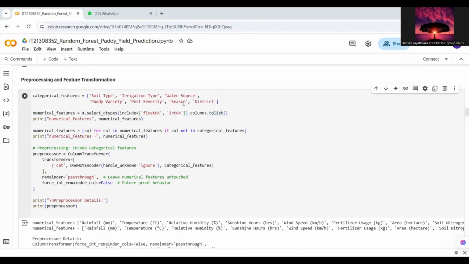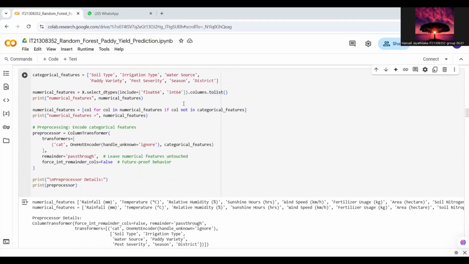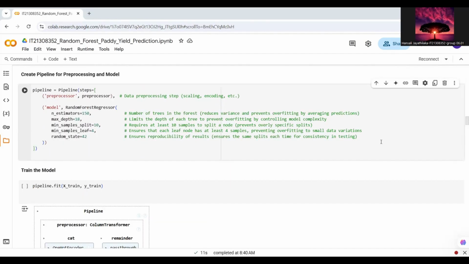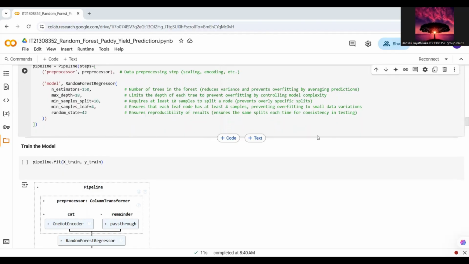Then I applied one-hot encoding to the categorical features while keeping the numerical features unchanged to prepare the data for model training. I built a pipeline that first pre-processes the data and then trains a random forest regressor with tuned parameters to improve accuracy and prevent overfitting. Then I trained the pipeline using the training data.